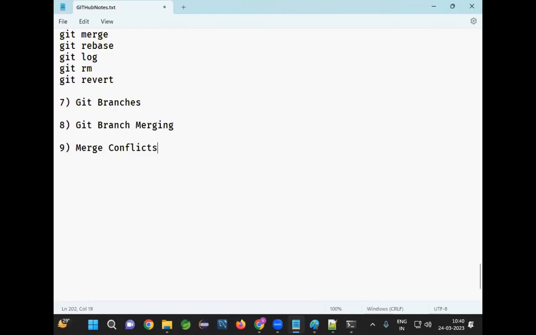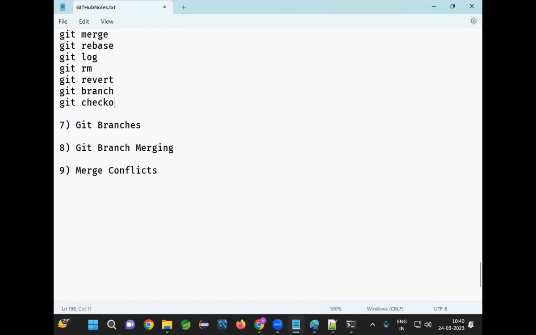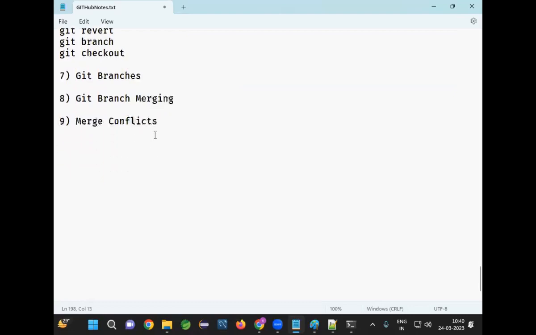Yes. When two developers are working on the same file with the same line, then there is a chance of getting the conflict. So do you know how to resolve the conflict? Yes, right. We know how to resolve the conflict. Then you can go for git branch command. What is git branch command? To check which branch we are currently pointing to. I want to switch from one branch to another branch. Then we can go for git checkout.